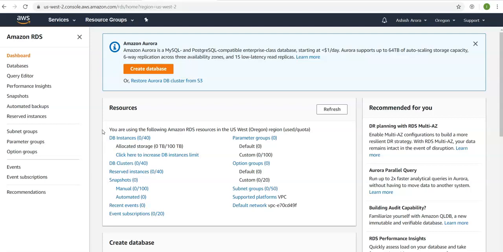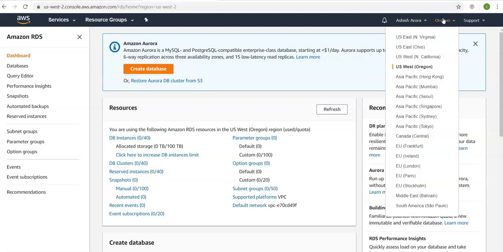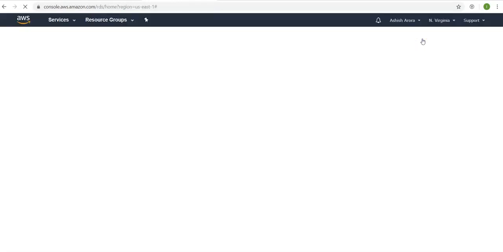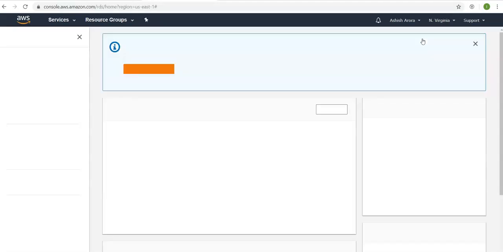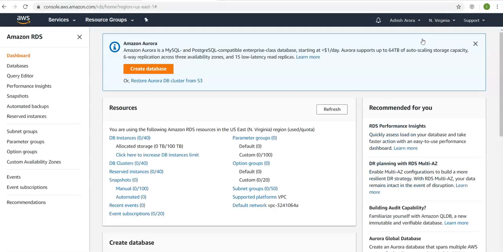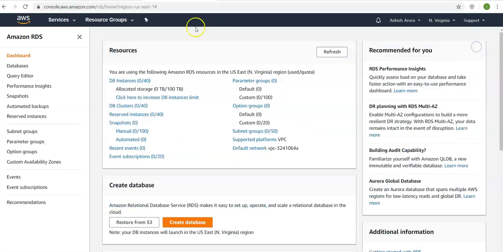So when you go to the Amazon console, select the region. By default, my region is selected as Oregon. Let me take it to Northern Virginia. It does not make a difference if one of the services is not available in a particular region. You will get a notification on the console itself about that service availability in that region. Amazon RDS makes it easy to set up and scale relational databases.